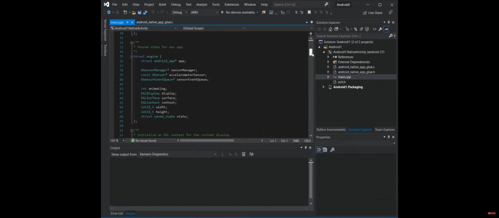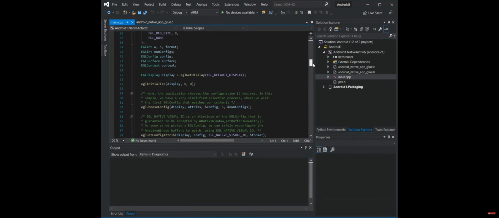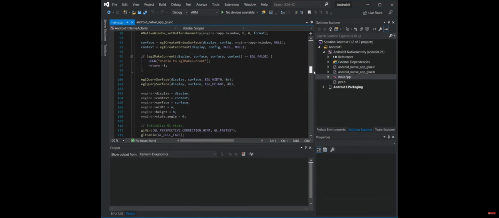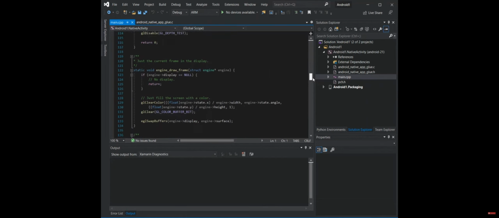So this is for the simple templates. Simple application templates that you're using. So here you can have a look. It's just the usual stuff. So this is just the current frame in the display, just to display the current frame in the display, and this is just to fill the screen with a color.